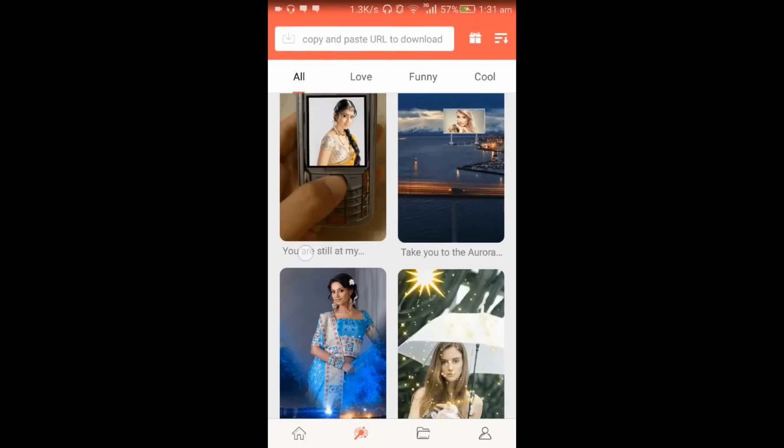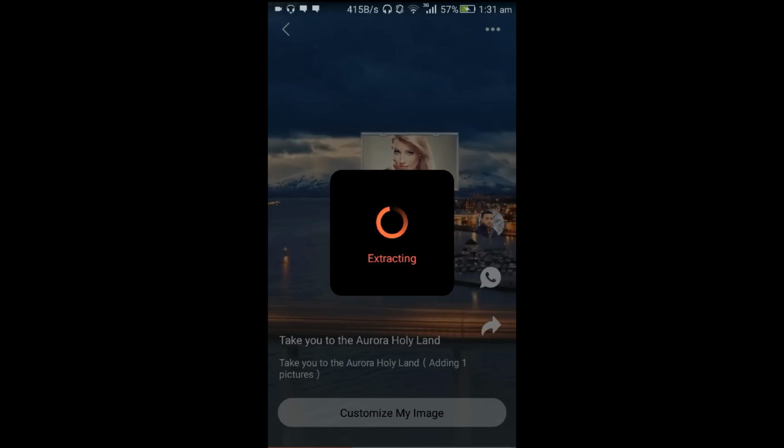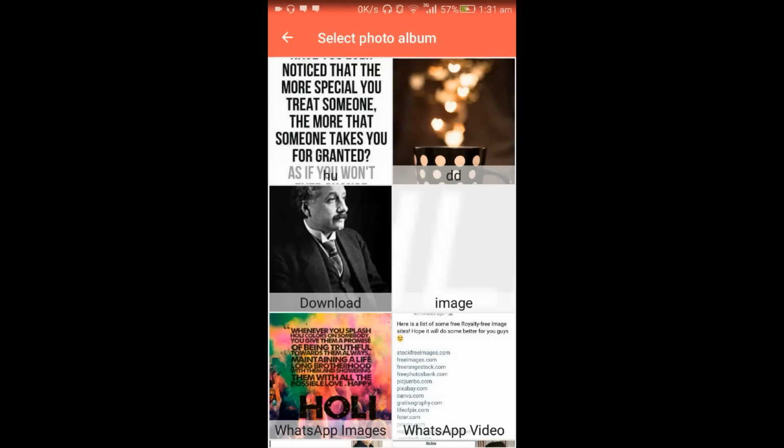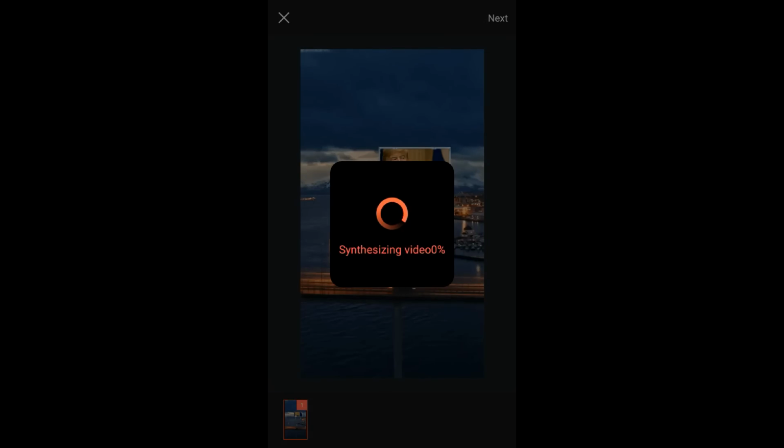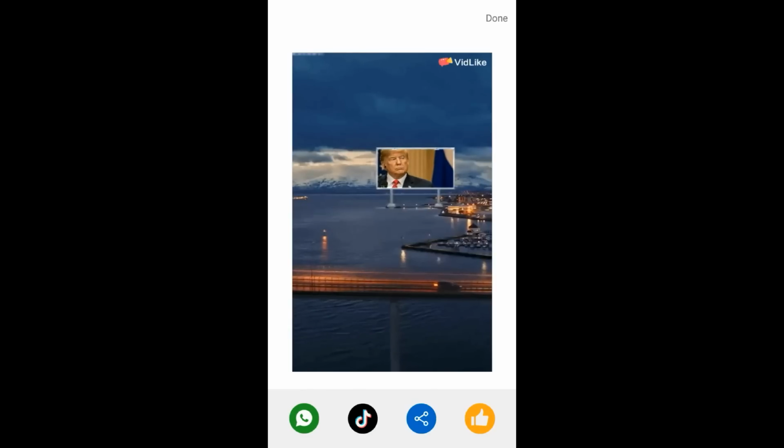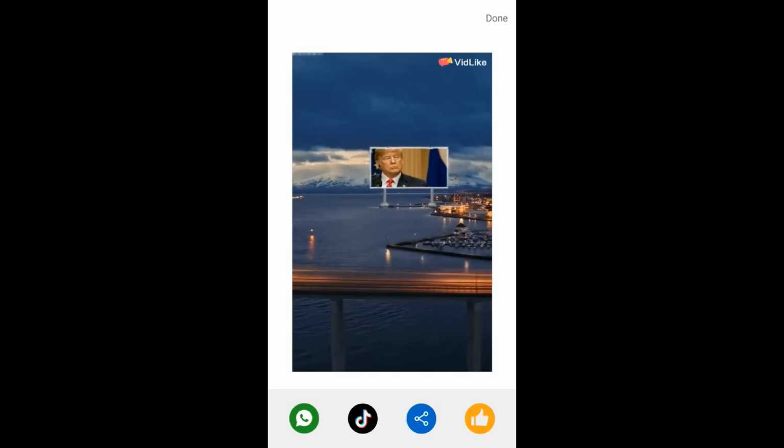Now tap on Magical, then select your desired video, click Customize My Image. Choose your picture from your smartphone gallery, then crop it to the section you want. Next, moreover, you can change your desired background music from here and save. Here it has an amazing feature, paste and download.